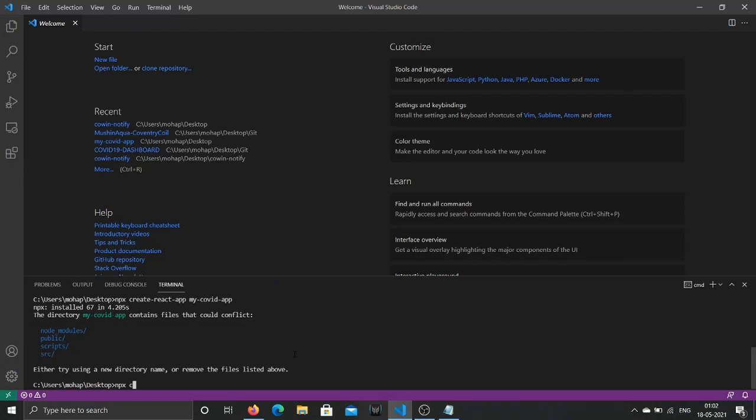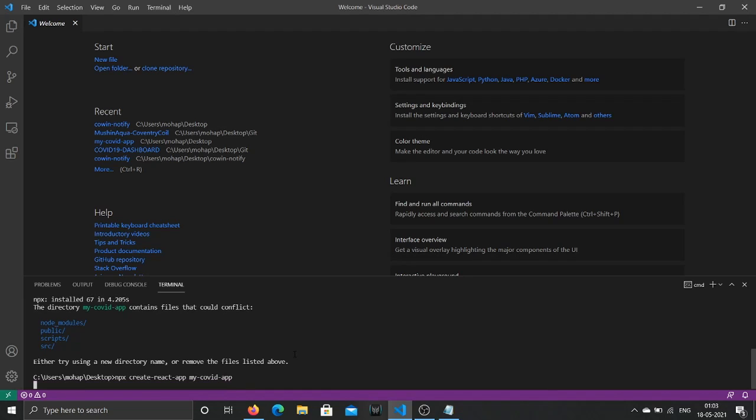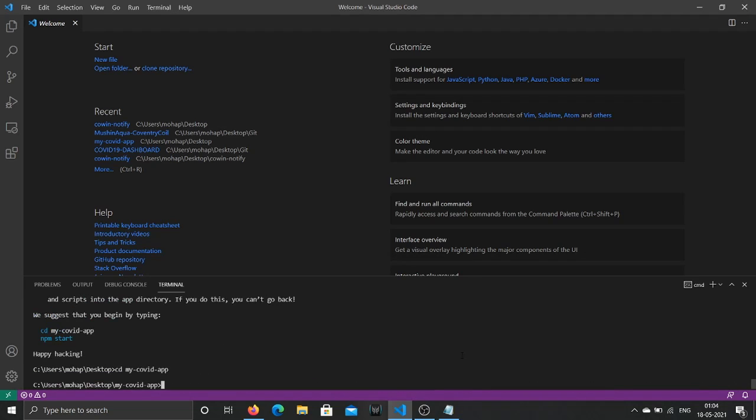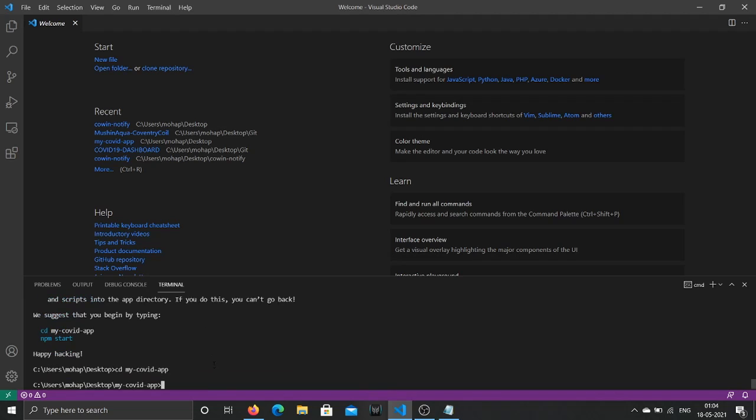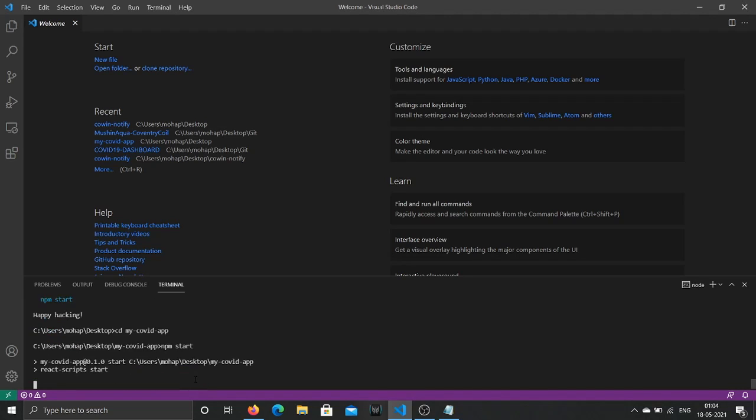Yeah, so I'm just going to start with my React app. I'm going to create a new React app with the npx create-react-app command. So let's just wait until this executes. Yeah, so it has been executed, and I can just npm start from my new directory.